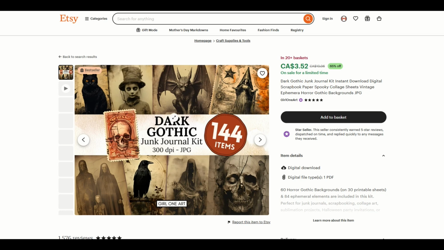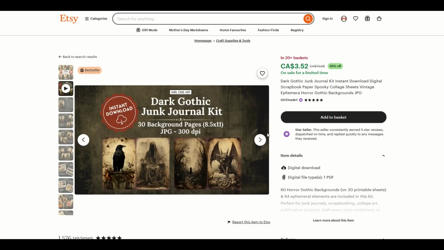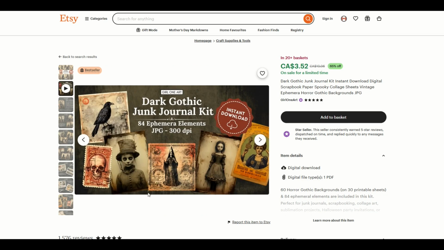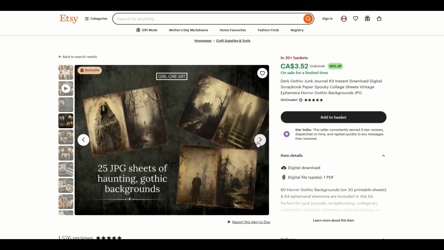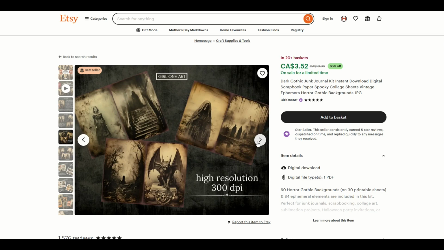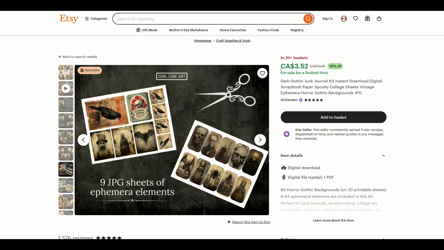This is in 20 plus baskets, and this is basically junk journal pages. These are probably generated with AI, although maybe the person has, you know, a graphic arts background. They could even be old public domain images that they've helped restore, some old creepy photos, some fantasy stuff, and it's easy to see why this is in 20 plus baskets.